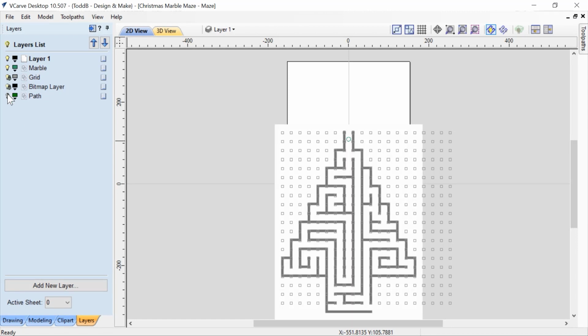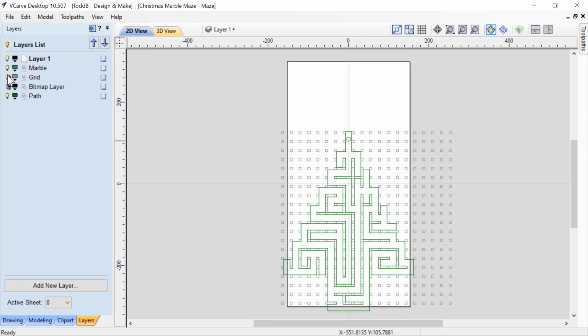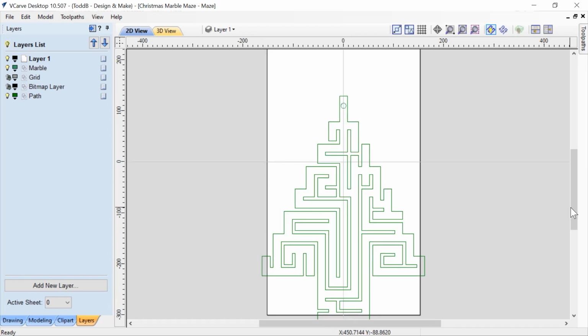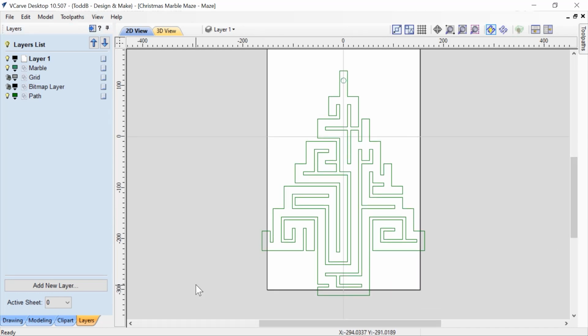And once I did that, I created a series of boxes that I could take and weld together to create my actual maze. And this is what I have in the end. And this turned out really well. And now I just need to take this and create some tooling.